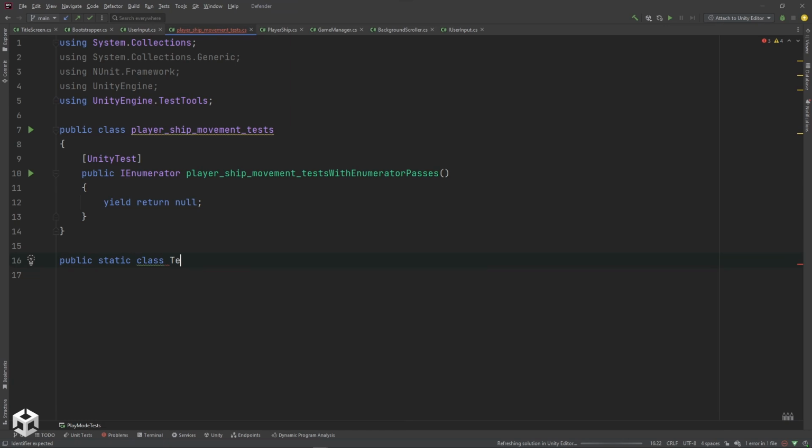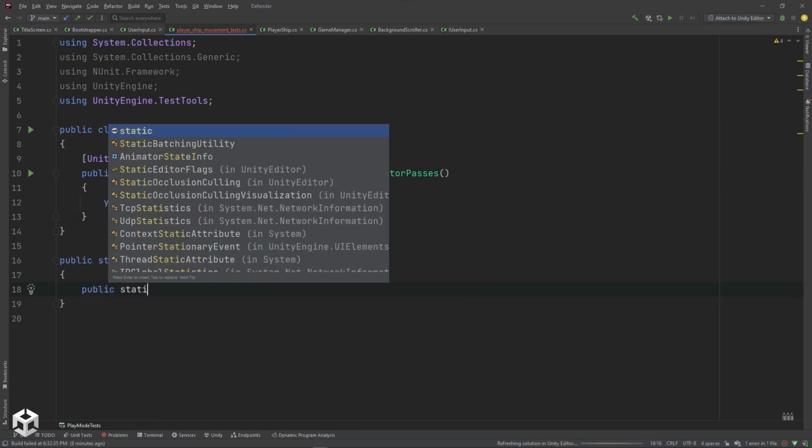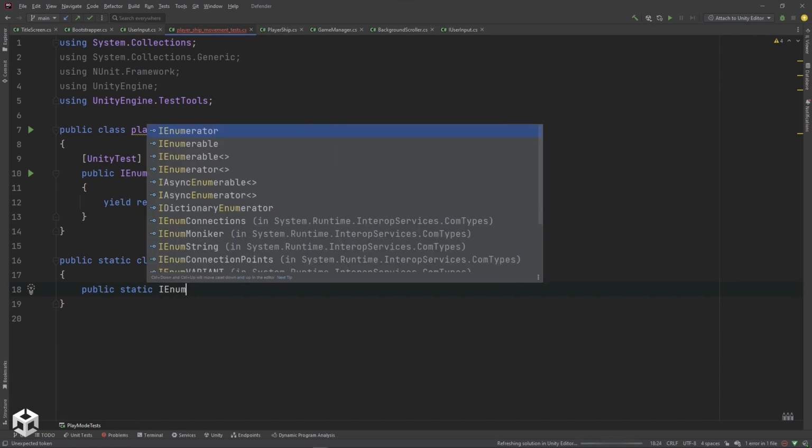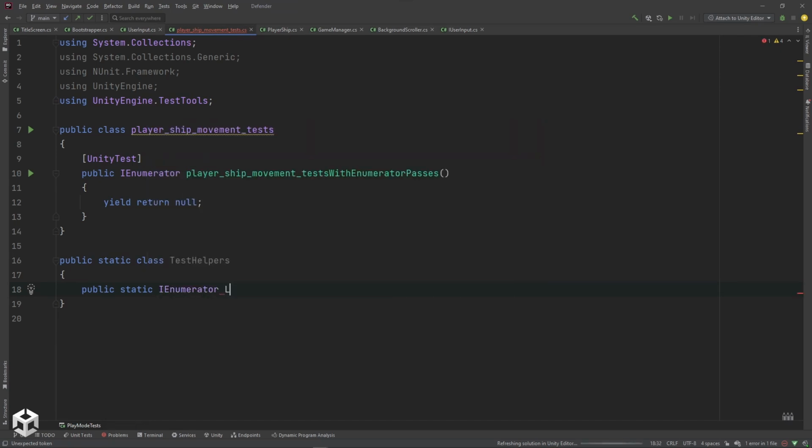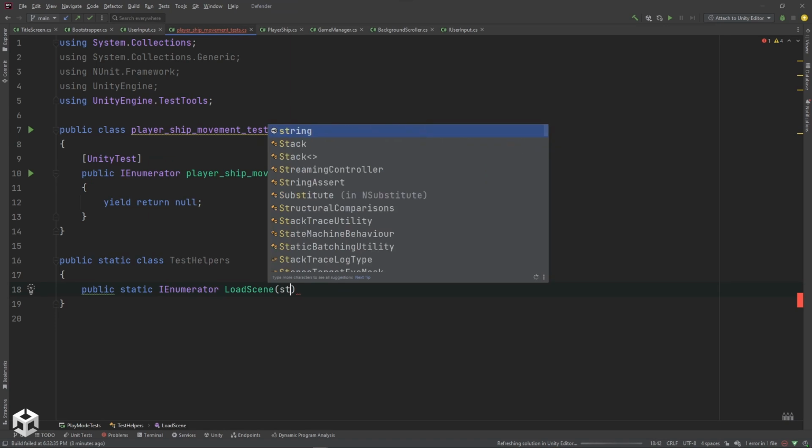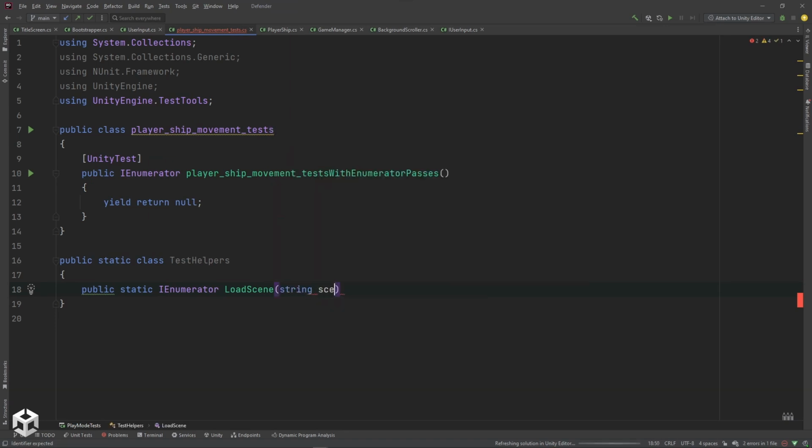Static class. I'm going to call it TestHelpers. And we're going to have a couple of methods in here. One is going to be one to load our scene. And I'm going to give it a scene name parameter. And it's going to start a load scene task. We're going to load it asynchronously.